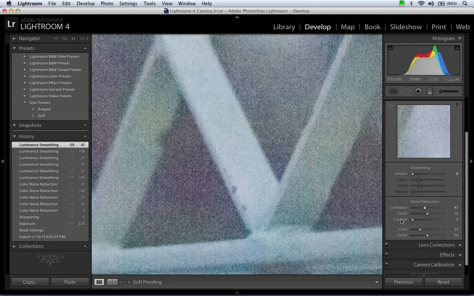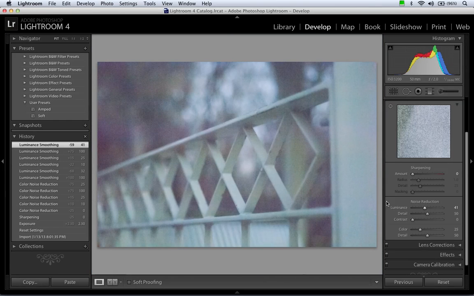I'm going to leave these sliders alone for now because it's really farther than I want to get in on this demo. But that's a good start for luminance noise reduction and color noise reduction.